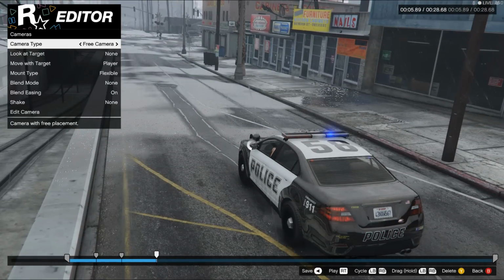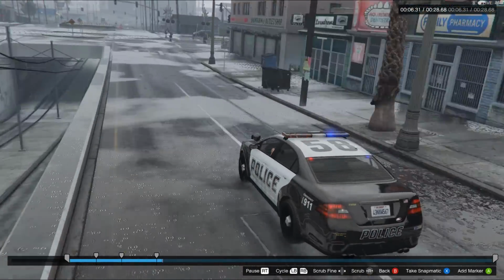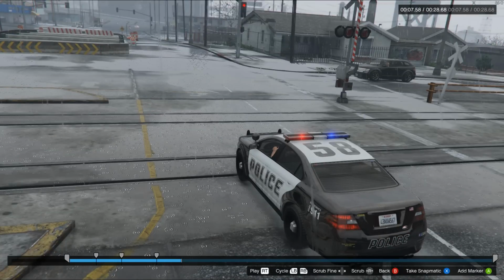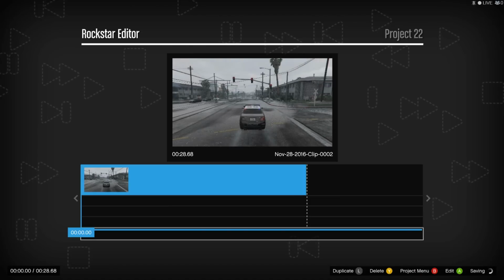So now you know how to work the camera. For the most part, you now know how to use the Rockstar editor. One other thing you should know is the change from one recording to another. Simply save the changes you've made on the current clip by just pressing B when not in a mini menu, and it'll ask you if you want to save the changes.